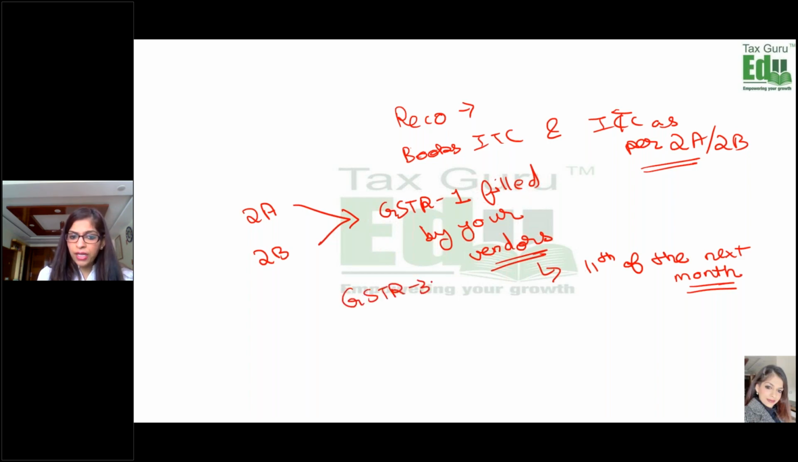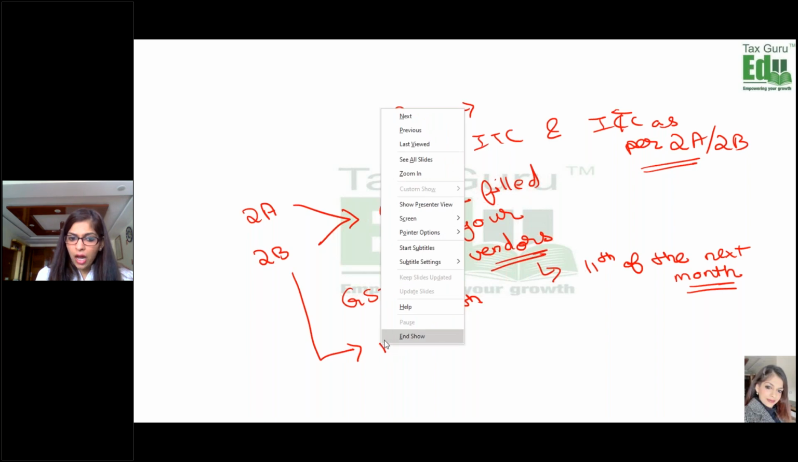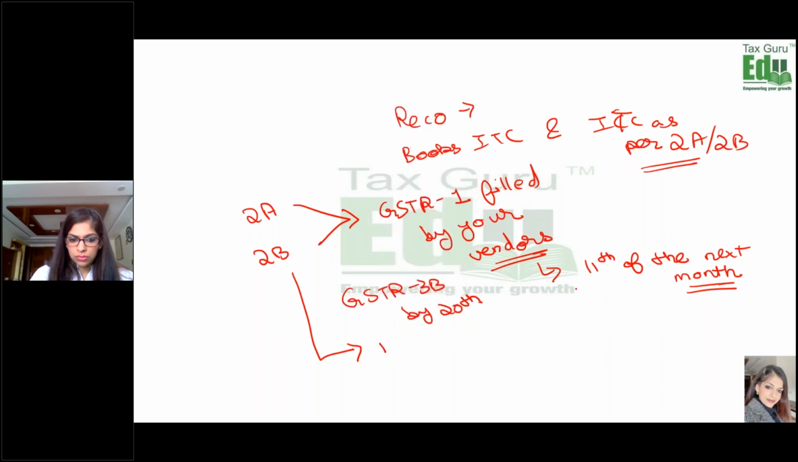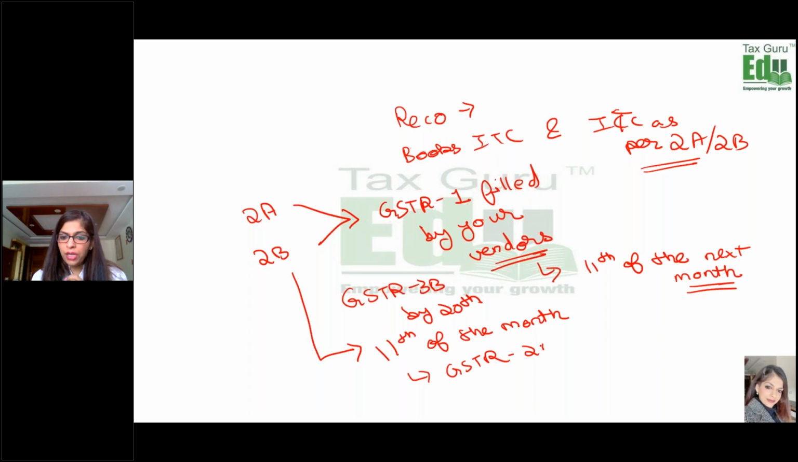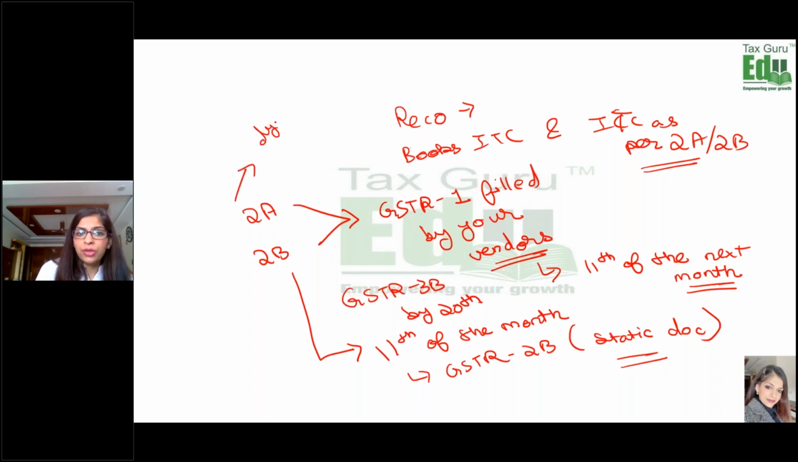Myself, I have to file my 3B by the 20th. So 2B will take the data up to the 11th of the month. Whatever has been filed by the vendor up to the 11th of the month will be available in this GSTR-2B. Now it will become a static document after that. For the said particular month, it is not going to change. It will have the figures updated up to the 11th of the month. But 2A is a dynamic document.